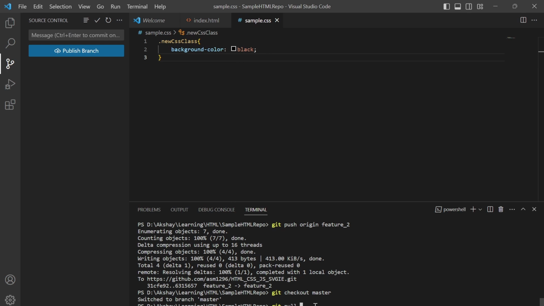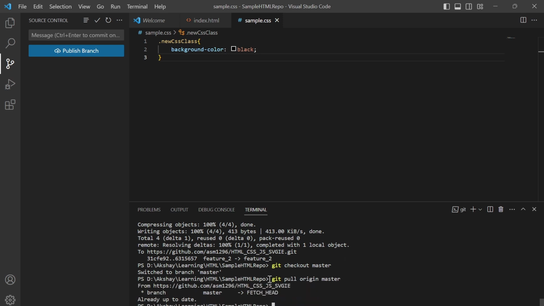Always have the habit of taking the pull. So what I'm doing right now, I'm downloading all the changes from the master branch from GitHub to my local repository, git pull origin master. If I run it, it says already up to date, there is nothing new in the origin branch. Everything is up to date.